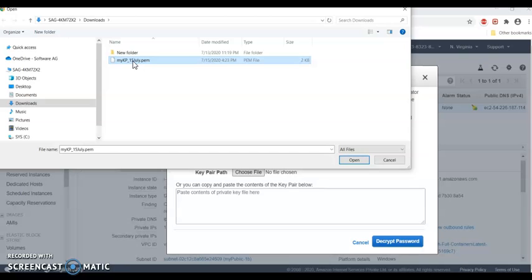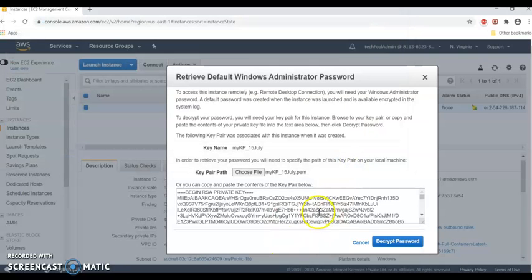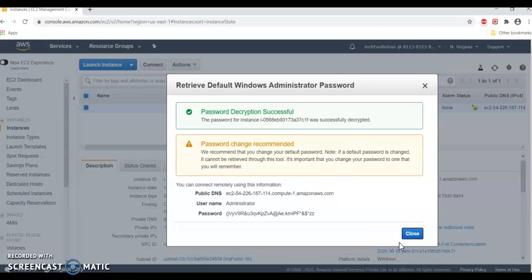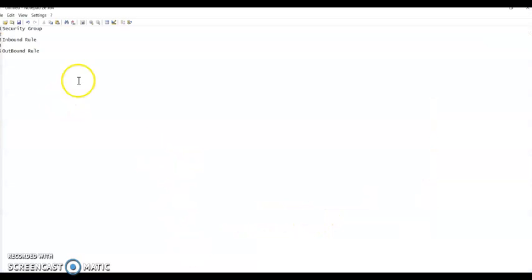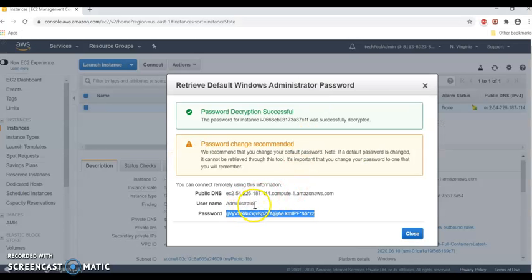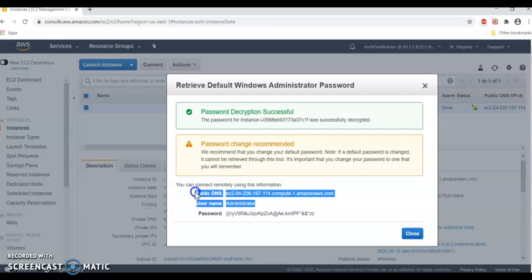This is a very important file. Make sure we don't lose this file. Click on Open and just click on Decrypt Password. Okay, so this is the password. We'll just copy this one. This is your password, and this is the username, and this is the DNS.